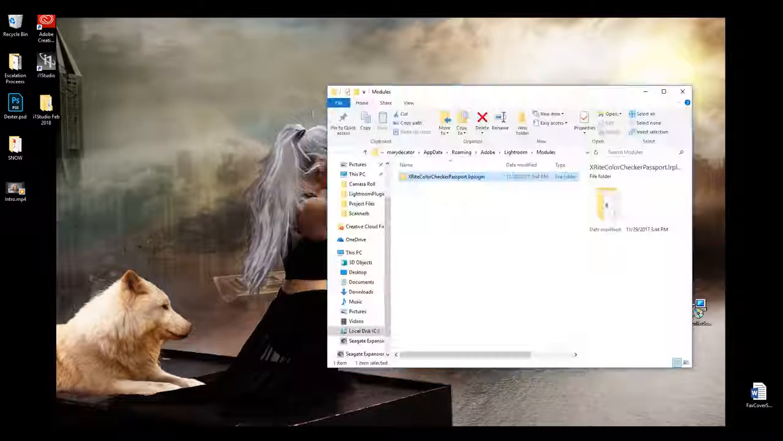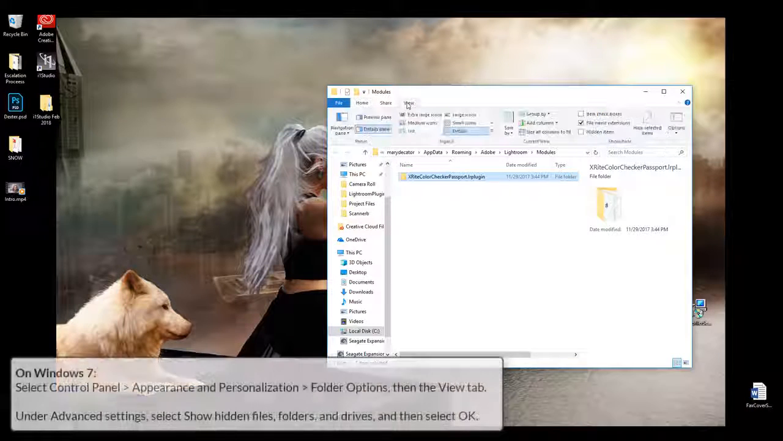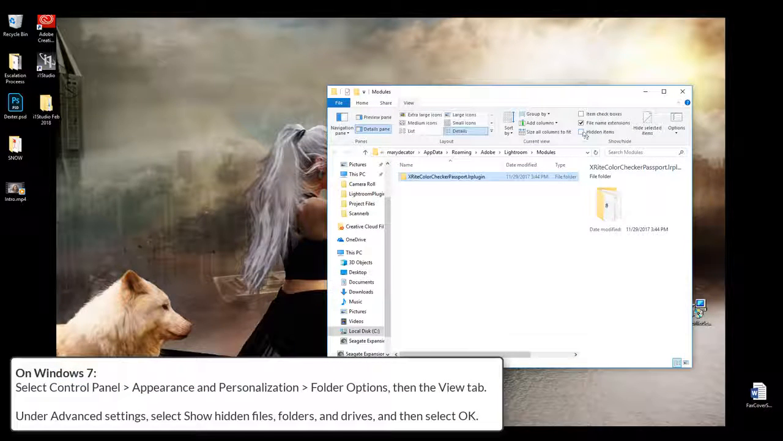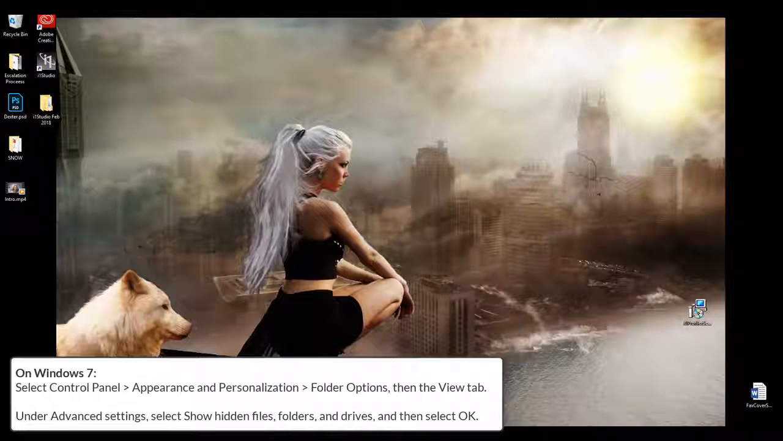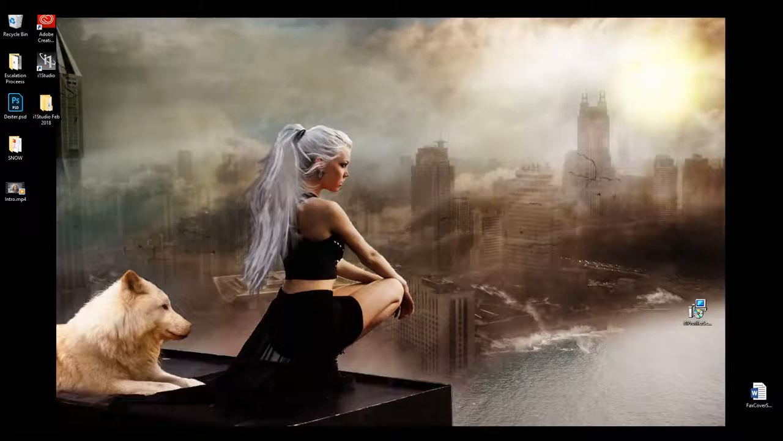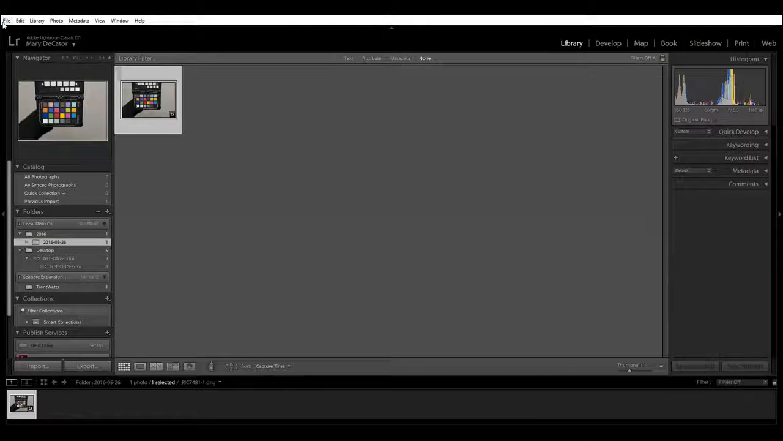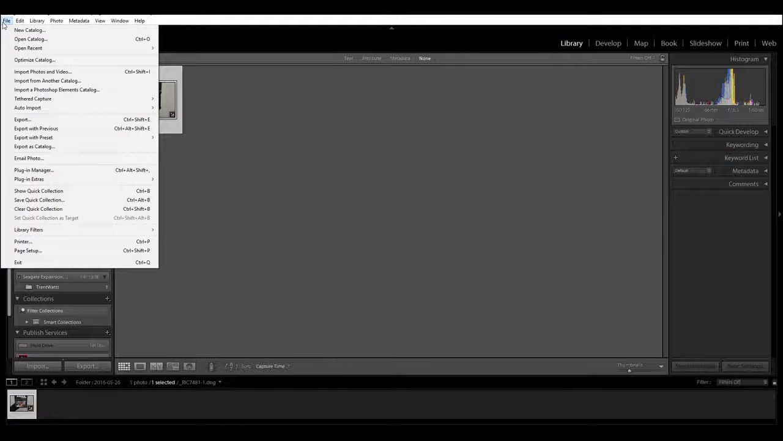So if you can open up your Explorer window, what we're going to do is click on View, and here you're going to see an option that says Hidden Items, and we want that box checked so that we can see all of the hidden items within your C drive. Go ahead and close out of that window, and now when we go back to Lightroom and try to navigate to that folder again, we'll be able to access that.